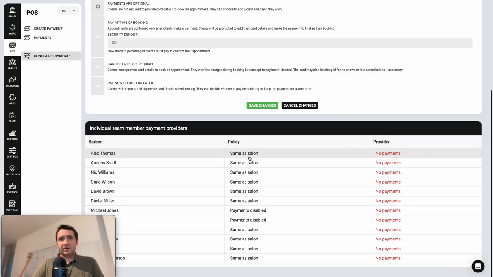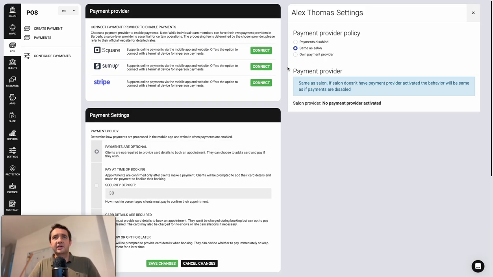At the same time, for each team member, we have 3 options. So if I click, for example, on Alex, so here I have 3 options. Payments disabled means that even if salon accept payments, bookings with Alex will go without payments. Same as a salon means that we just use same payment provider as a salon uses and money go directly to salon, which is a default policy. And own payment provider, it means that Alex can log in here to his own payment provider and receive money directly. Okay guys, this is it about basic configuration.